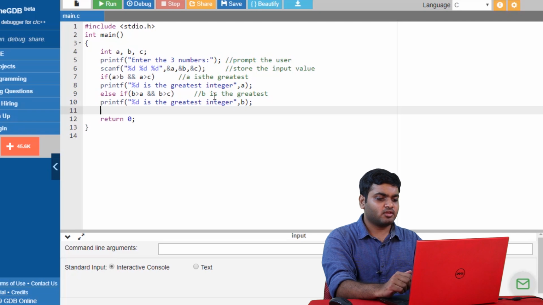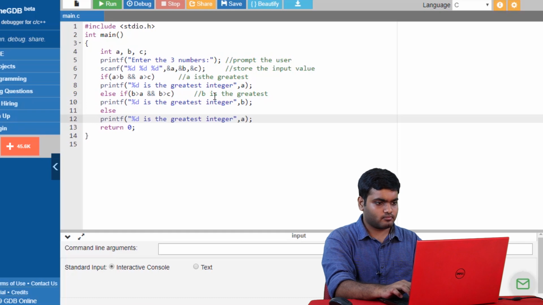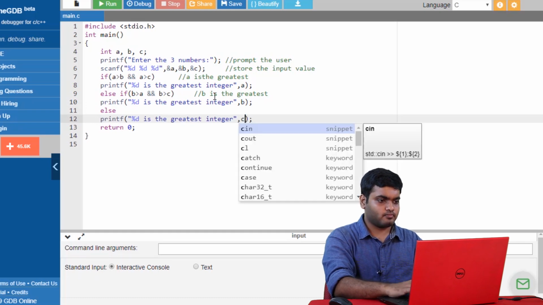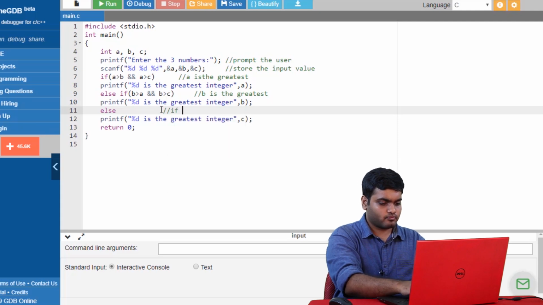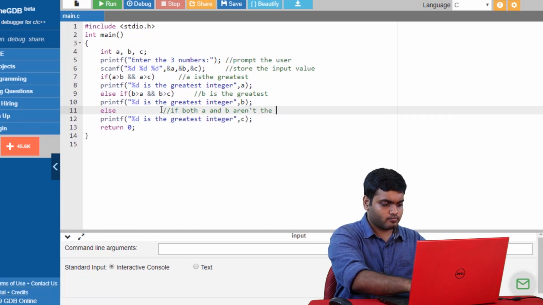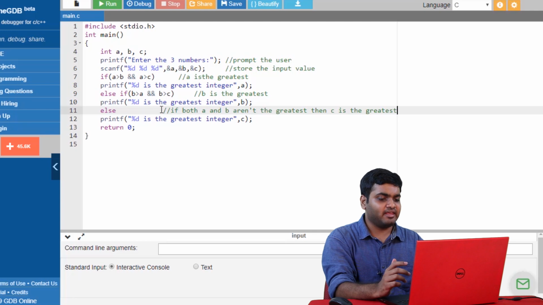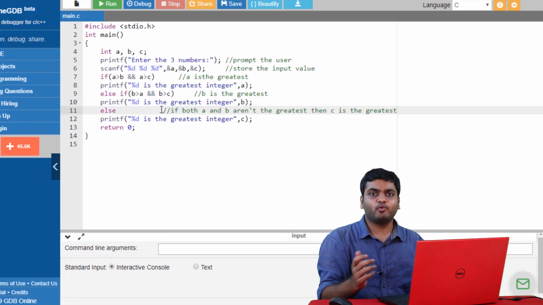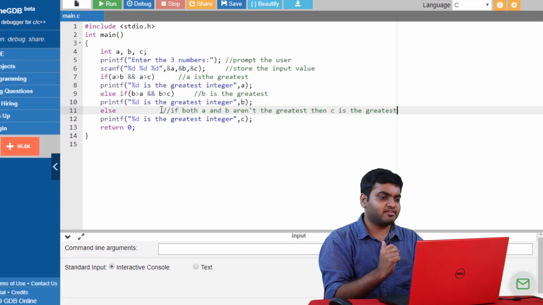We repeat the same steps for the variable b. If the values stored in the variables a and b aren't the greatest, then obviously the value in the c will be the greatest. Now let's compile this code and see if it is working correctly.